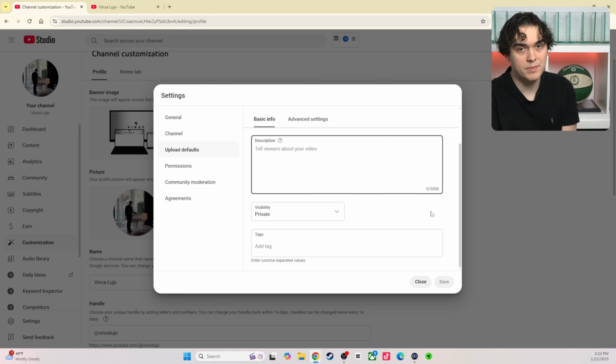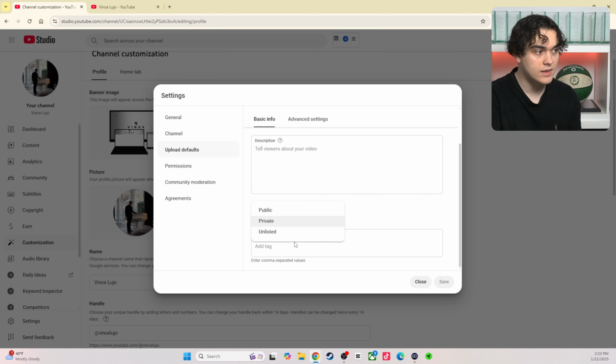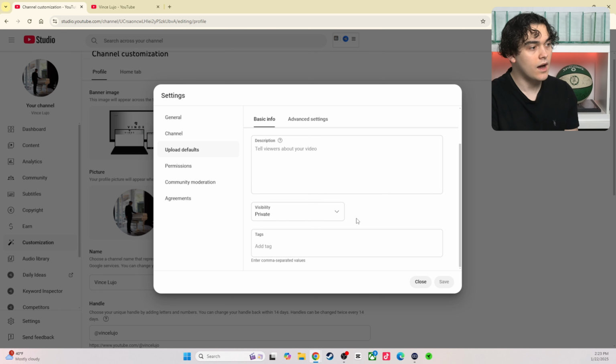You don't have to refill it out or copy and paste or anything like that after this. Visibility, always put it on private or unlisted. This just means that it's not posted or for the public, so you don't have to worry about accidentally posting something just by uploading it, because if you upload it and press save, it'll automatically post it if it's on public. So make sure it's on private.